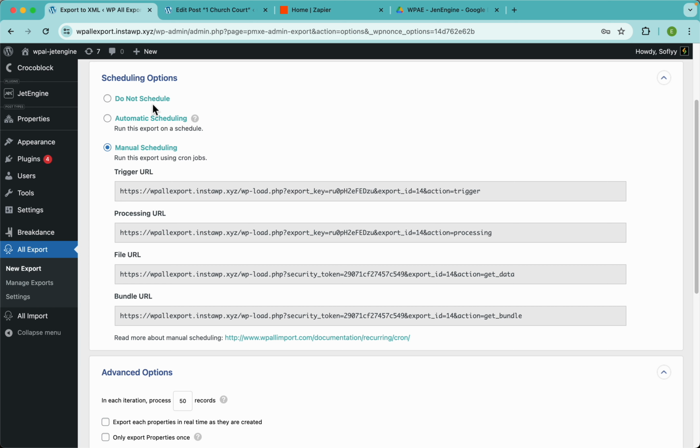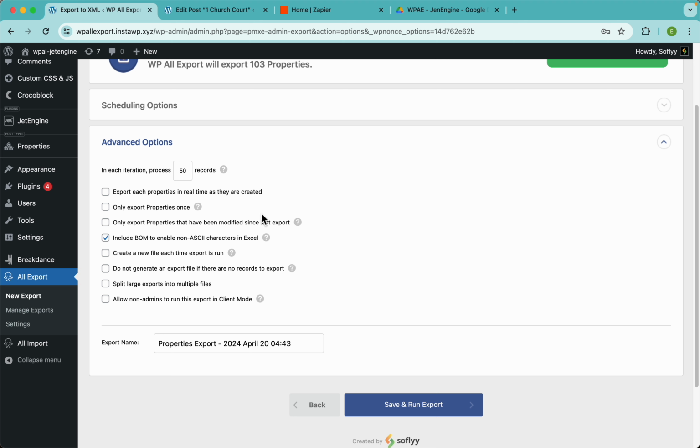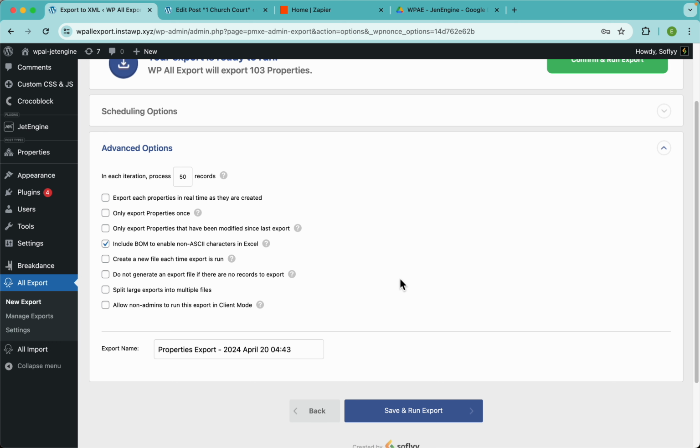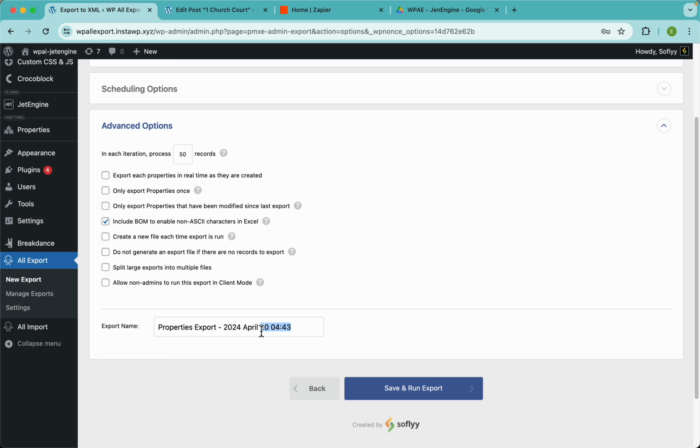For now, I'm going to choose Do Not Schedule, right, and close this up. These options are pretty much self-explanatory, so if you read them, you will know what they do. But you can always just hover on the question marks for more details about what they do. Right? Now, guys, I believe this name is good. You can change that if you want to. I'm actually going to use something different here. I'm going to say WP All Export video. That's cool. You will see why I'm doing this very soon.